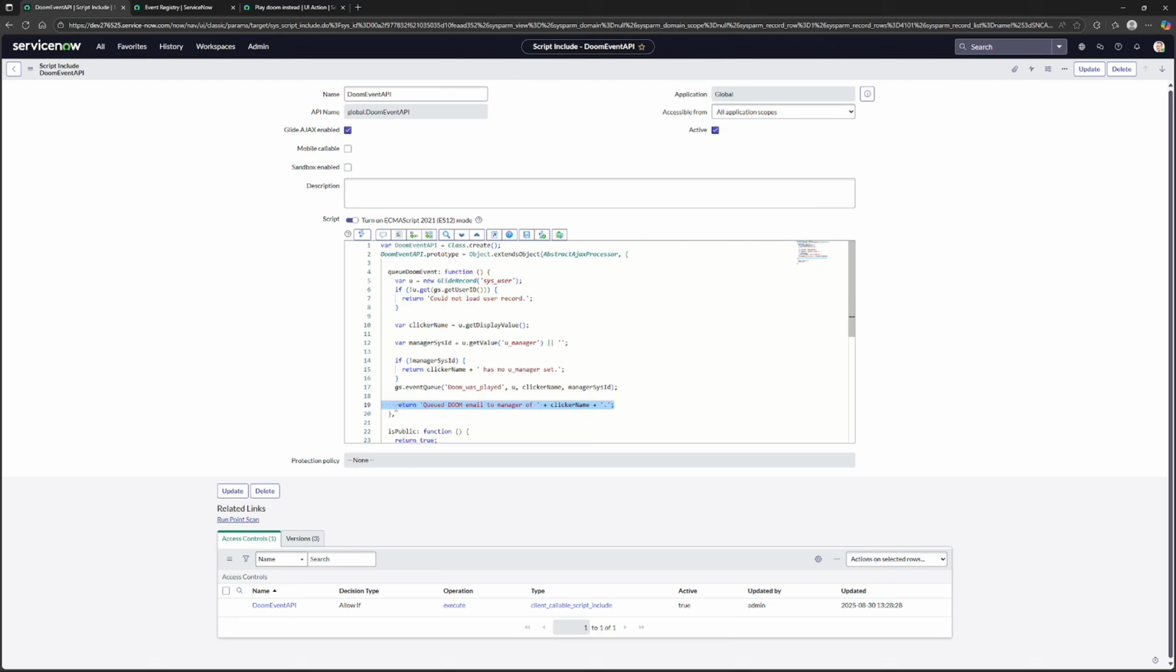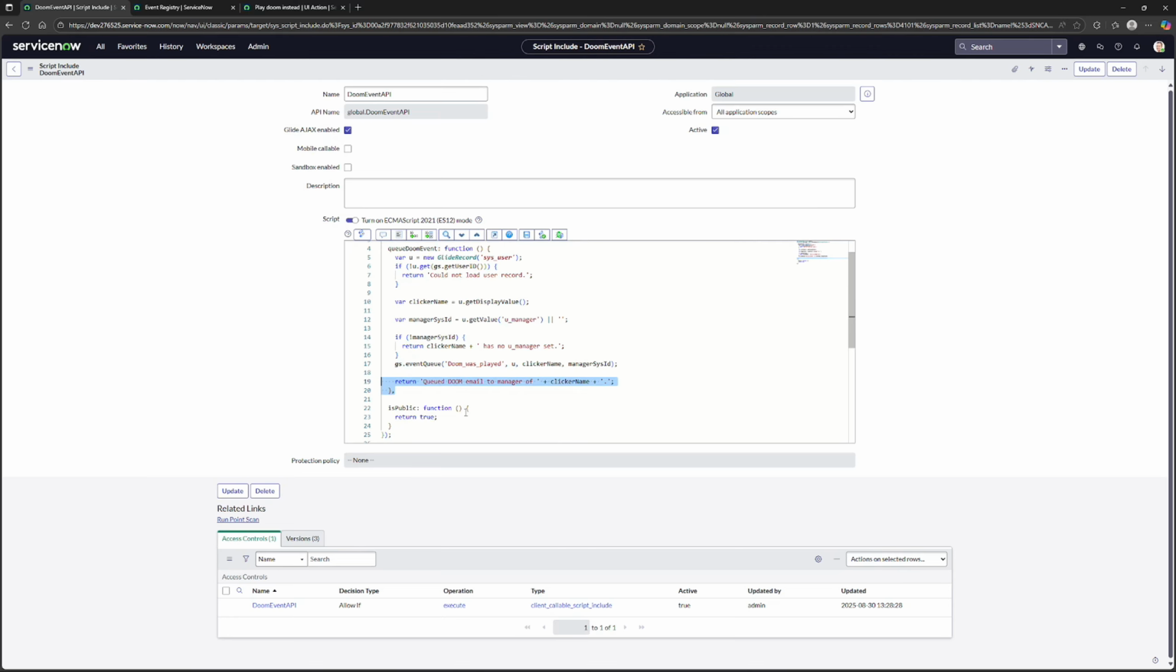And then everything after this just closes out the function, and this here, because the script include is called from the client, I mark it as public, returning true, and here it allows Glide Ajax to go ahead and access it. So in summary, here's pretty much the pattern.